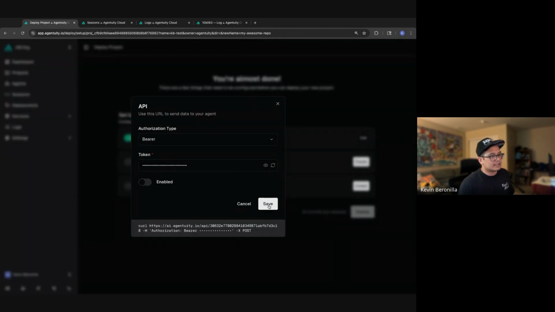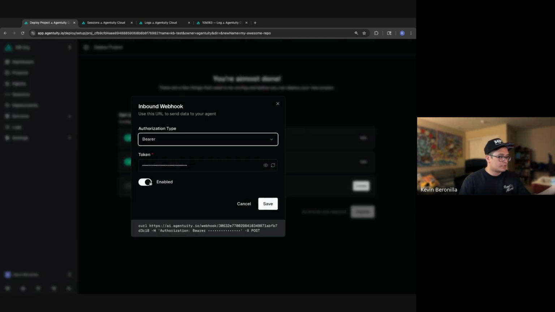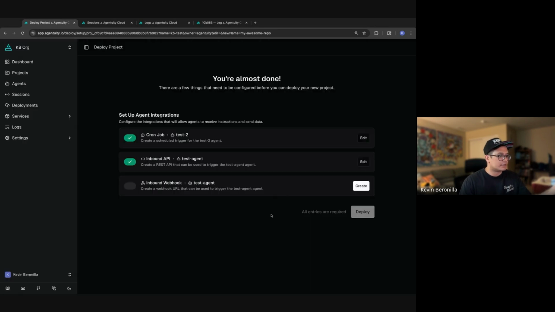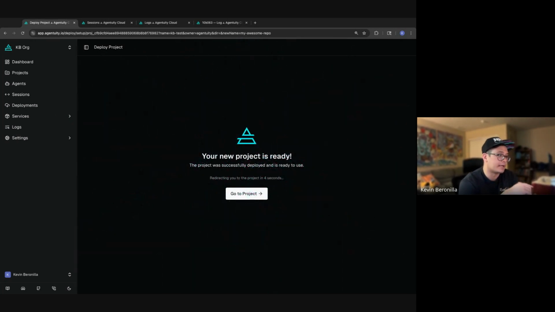And I'm going to also add an API and an inbound webhook so I can trigger this agent. And then when everything is set, you'll see that a deploy button is now enabled. And you can click that. And this is the part where we start to do all the packaging and deploy your new agents to production, because the actual repo was already created in the prior step. So this is the done step.